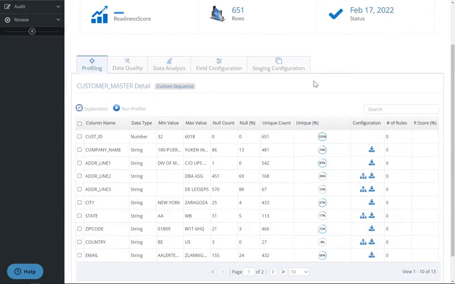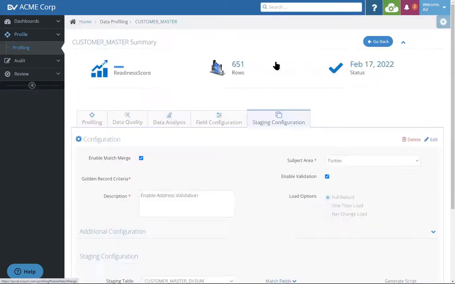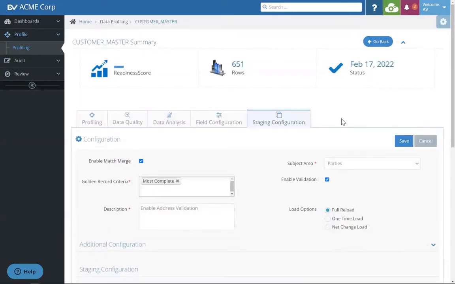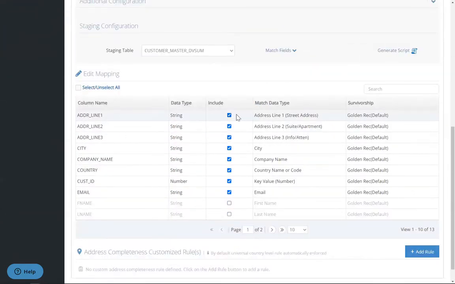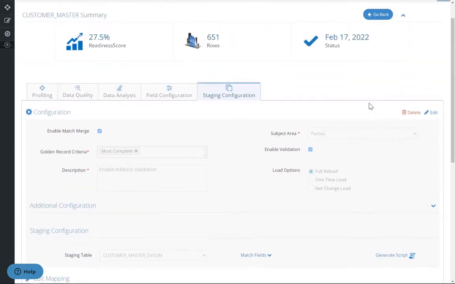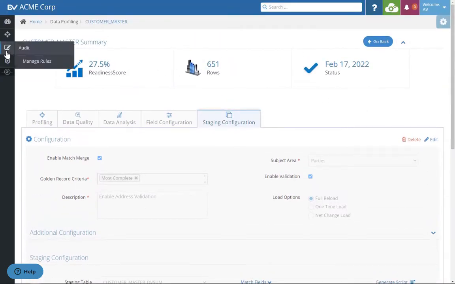Let's first quickly check the mapping of these fields to the address configuration. I click on staging, and here I have mapped the address columns that are in the table to the DvSum entities. These entities allow DvSum to understand which column contains what type of data, so it can appropriately use them to validate and standardize. The configuration looks good. Let's go ahead and add an address validation rule.